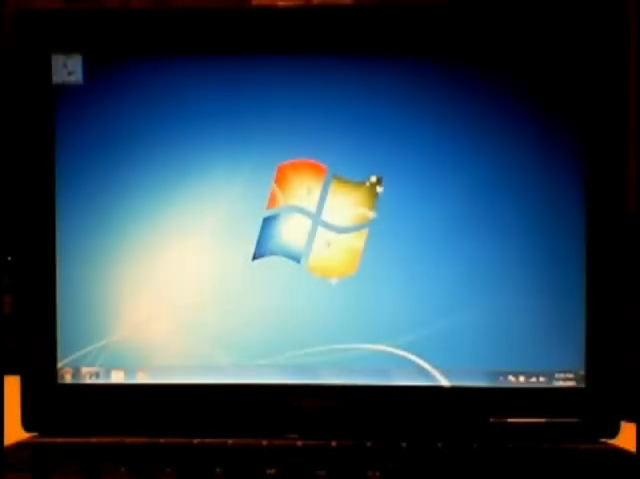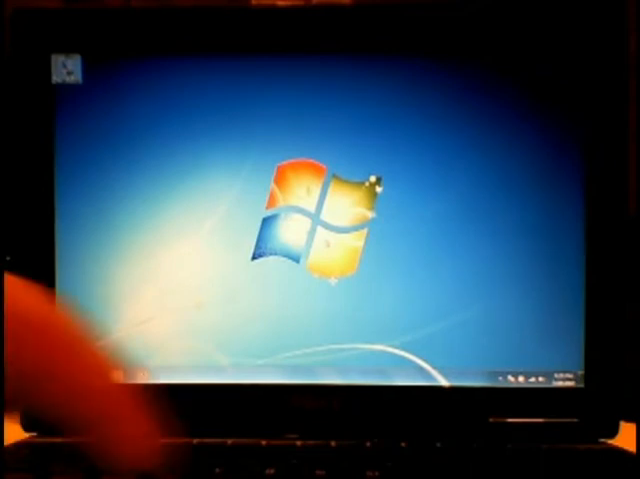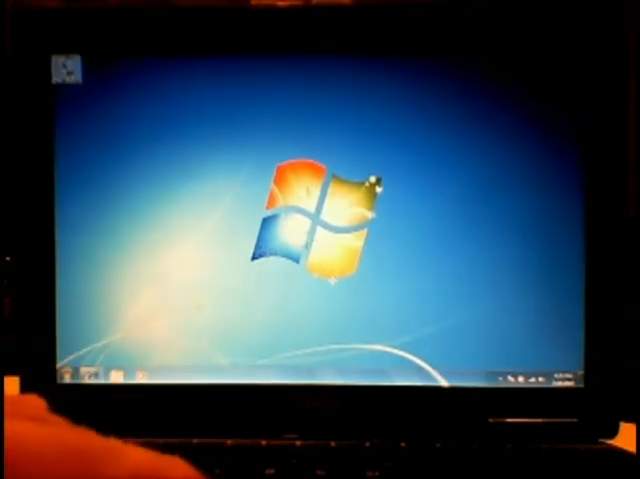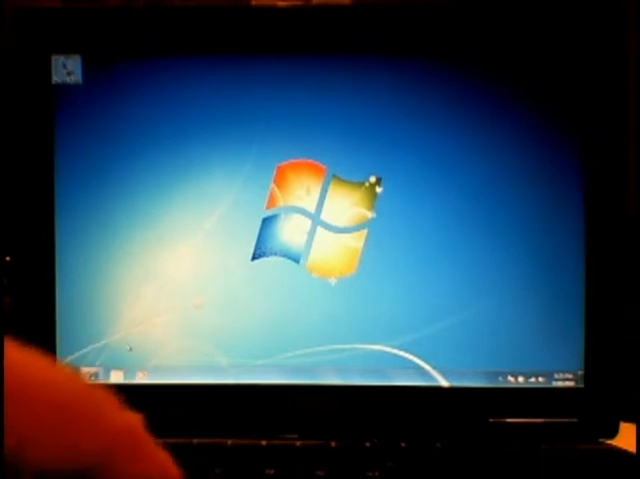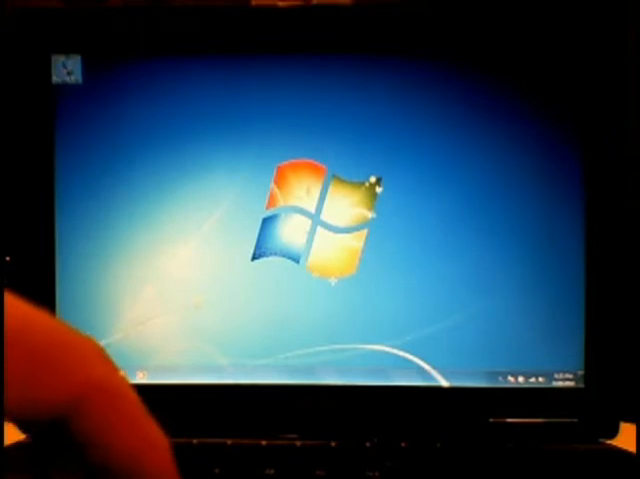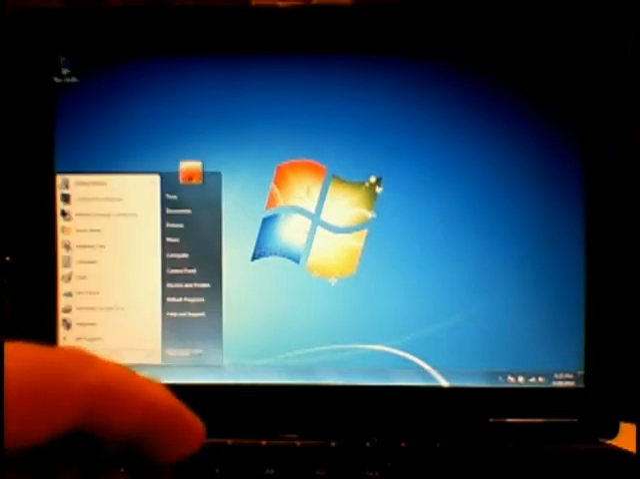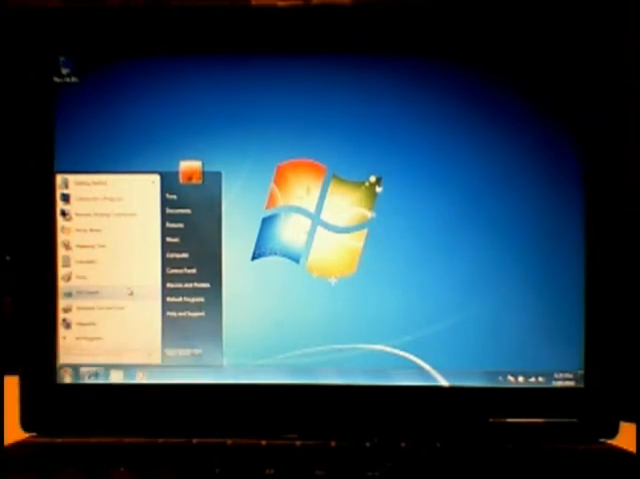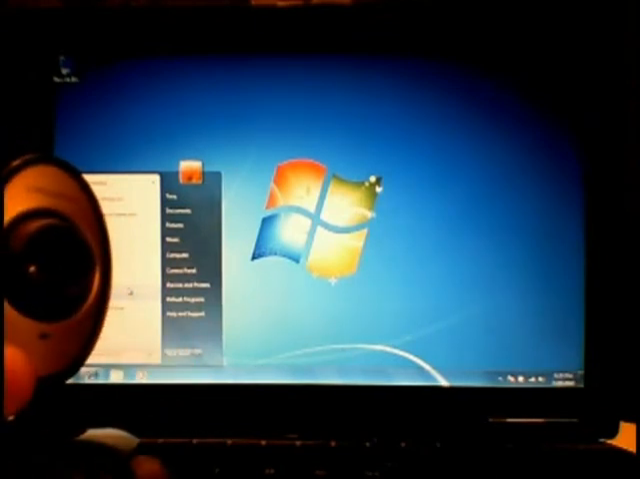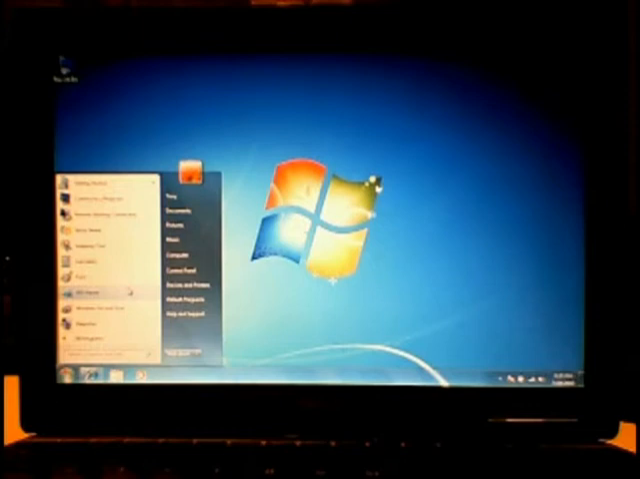Okay, so as you can see, we've gone ahead and restarted the machine after the update. And now what we're going to do is install the Creative Live webcam to show you how to install drivers. So we're going to plug in the webcam here. Here's the webcam, so you can see it. I'm going to go ahead and plug it into the back.